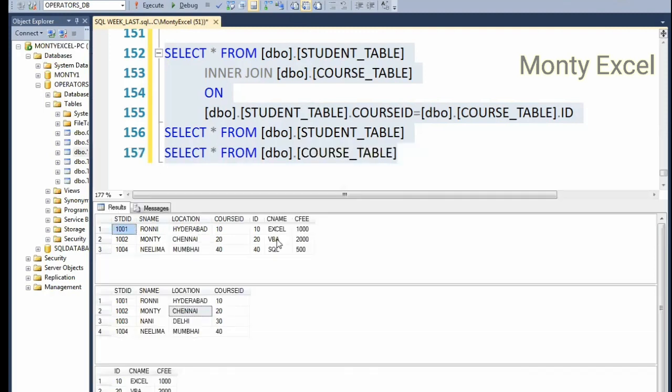But now I want to understand, though it is joined, what it is trying to give me as information. Student ID from the first table, it's also providing me the student name. It is also providing the location. It is also providing the course ID. It is also providing ID. It is providing the C name, that is a course name. It is providing the course fee. That means 4 columns plus 3 columns. It is getting me all the columns in a single table. If that is your choice, go for it.